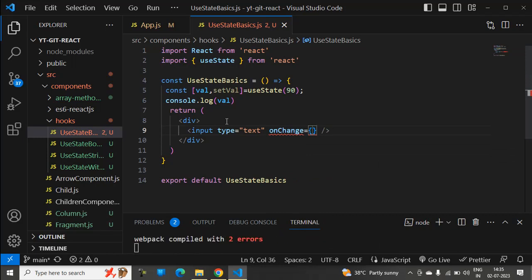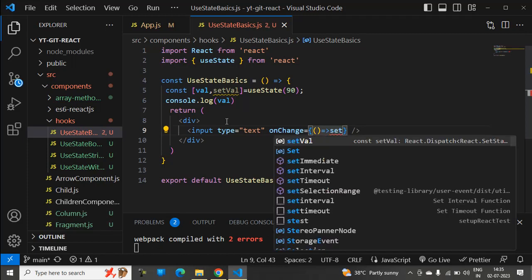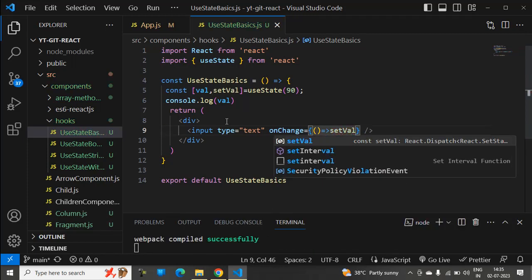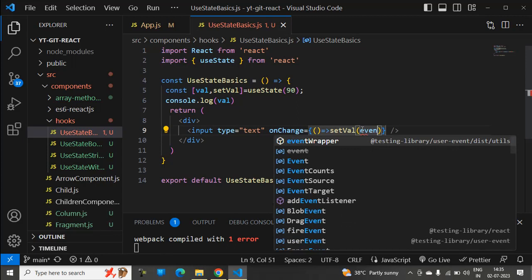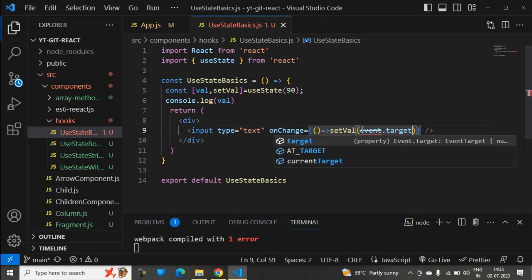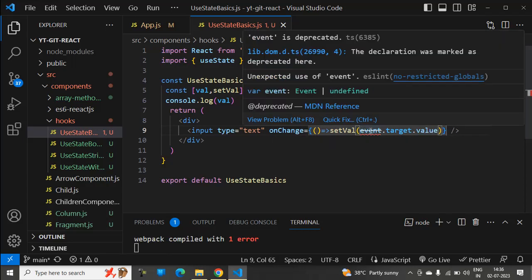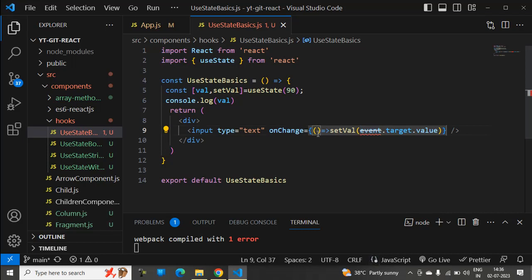Within this you are going to change the value by using a callback function, that is an arrow function. In this we will apply setVal. Within this method we are going to add the value, that is event.target.value. So this is the event value, and now we'll get the modified value.